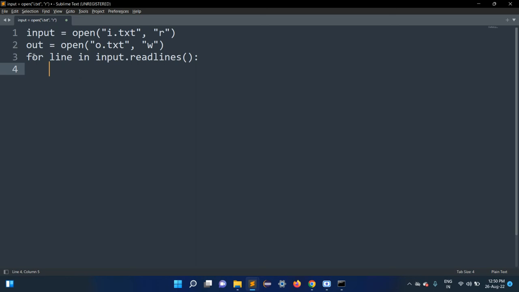Okay. So now when we read this line, for line in input.readlines, what we will do is, the output file variable is out here. We will use the function write. And when we use write, we will just write this line.